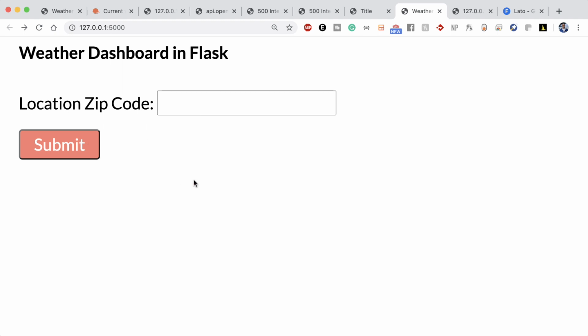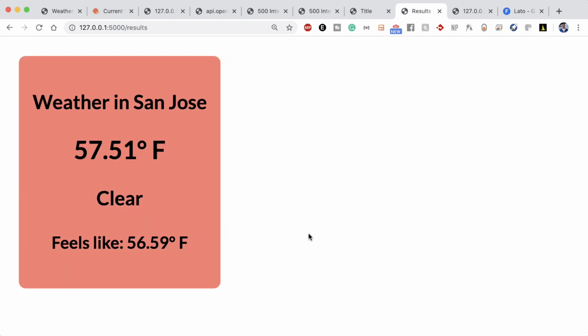Anyways, fantastic job. In this project, in these past couple of videos, we learned how to use APIs in Python, how to create our own dashboard in Flask and send data from one route to another, and tie all this together into a beautiful UI. Now you can go to your localhost, type in a zip code of where you live or where your friend lives, hit submit, and then see the results of that weather in your results page.